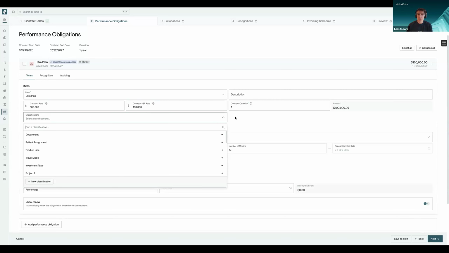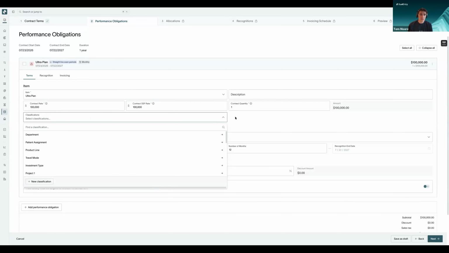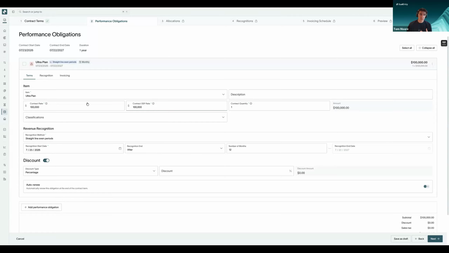Here at DualEntry, we call our dimensions, if you're familiar, classifications. So you can structure and create as many classifications as possible with no additional overhead for additional reporting granularity. If you want to add different classifications by different performance obligations that we have here, you're able to structure those as well. We also want to highlight that you can set different contract rates and different SSP rates in accordance with ASC 606 standards for when you're structuring the allocations at scale here.